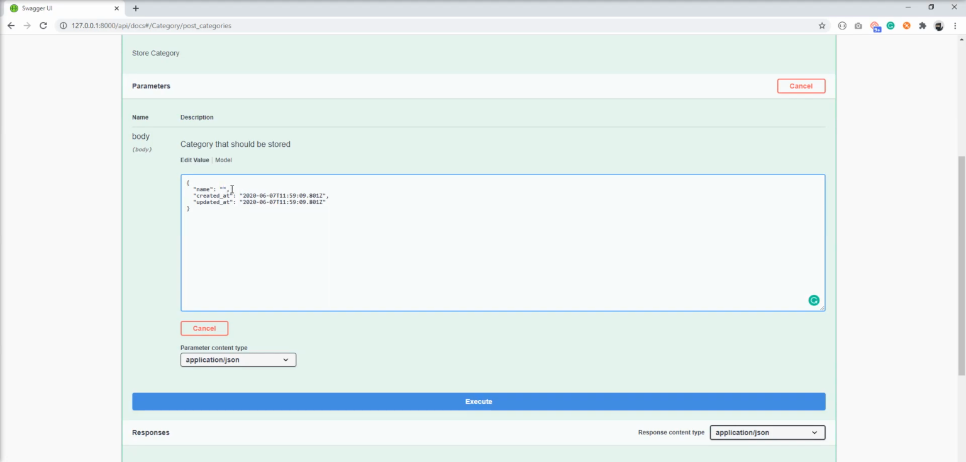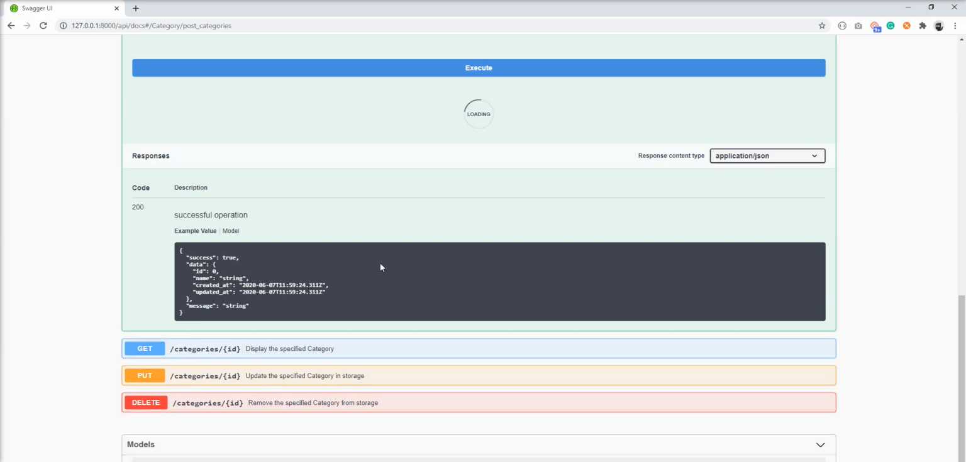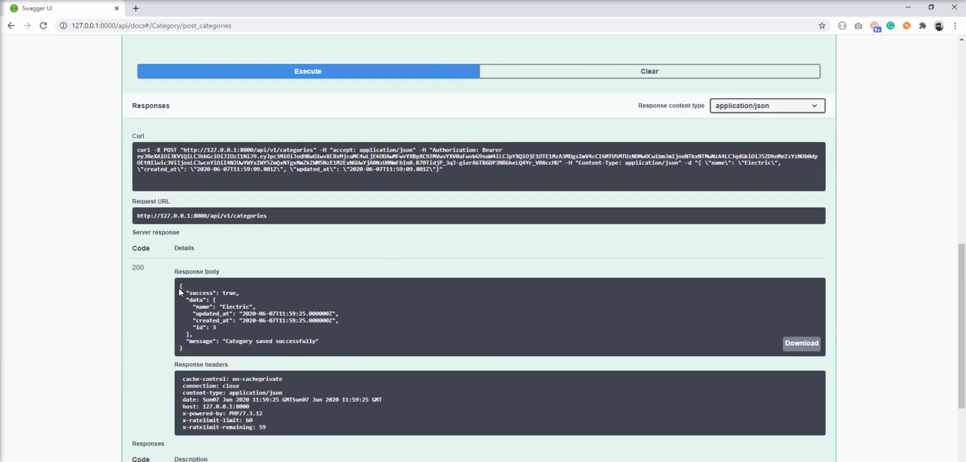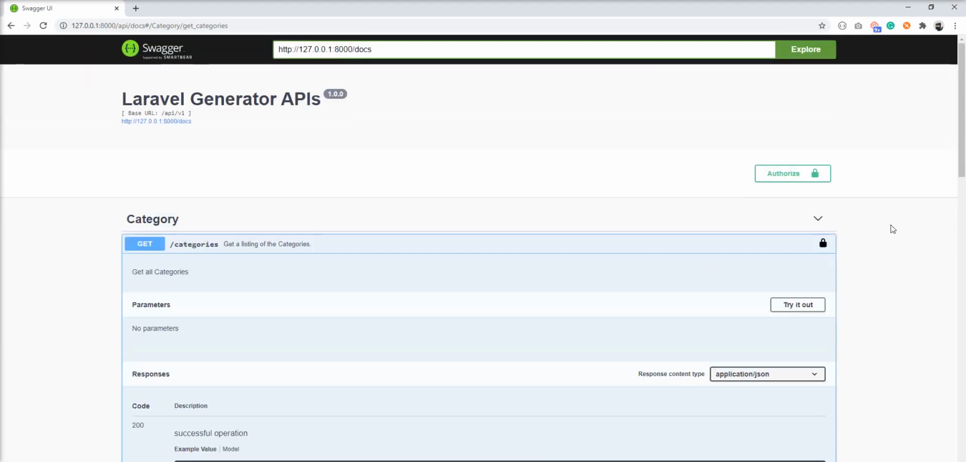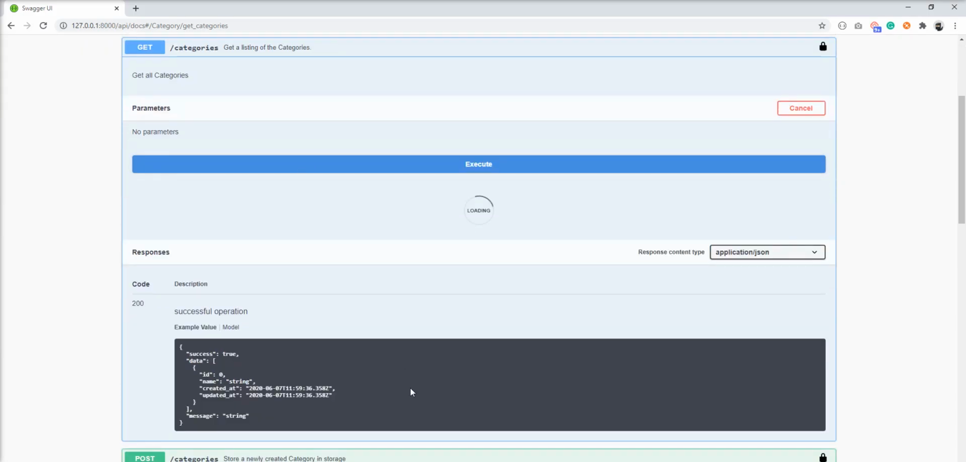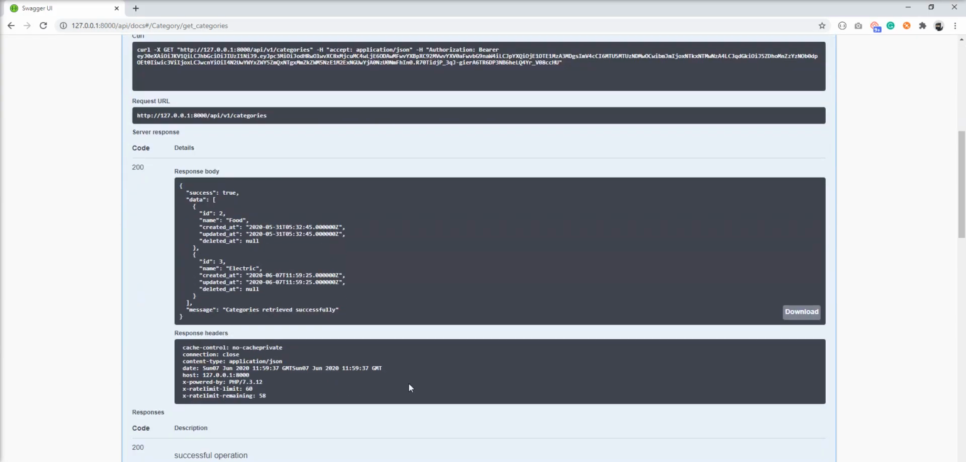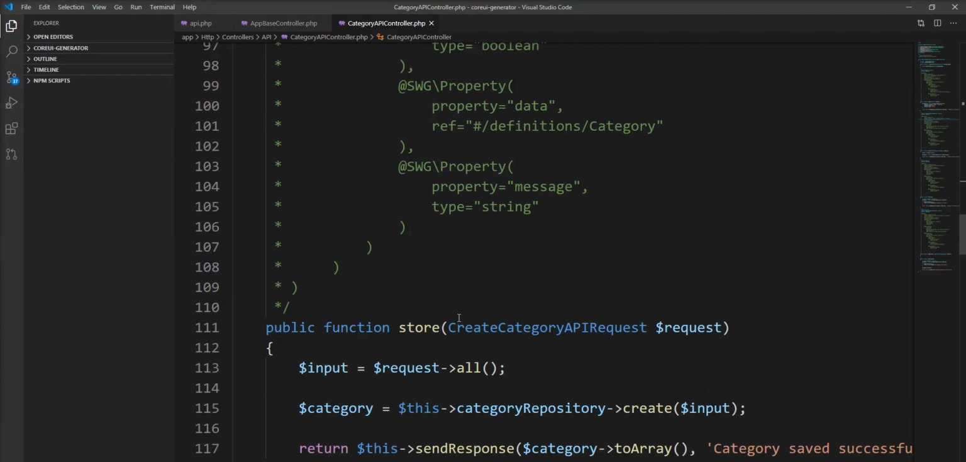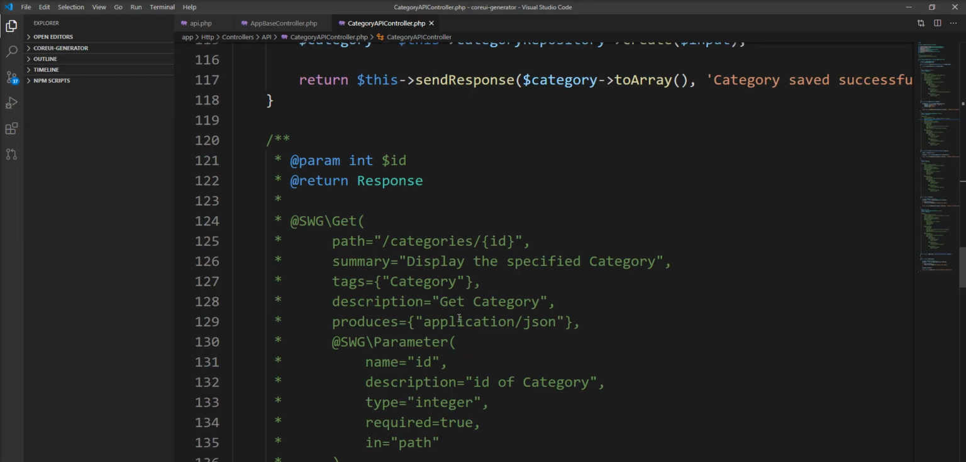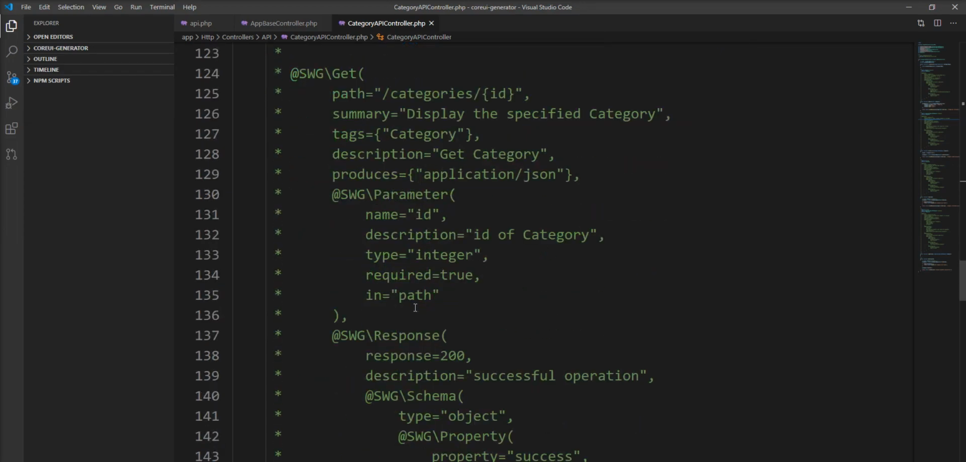Let's specify electric and execute, and you can see here the category was created successfully. Let's try to fetch again, and you can see here we got two categories. So you can edit this section in each and every API which is protected by JWT token.